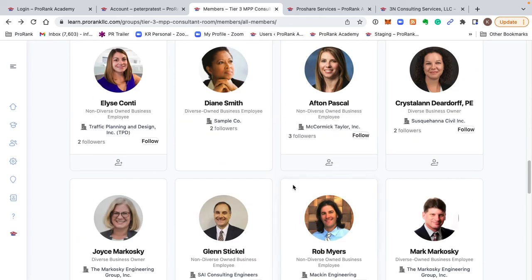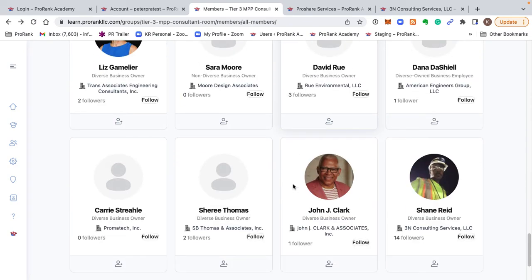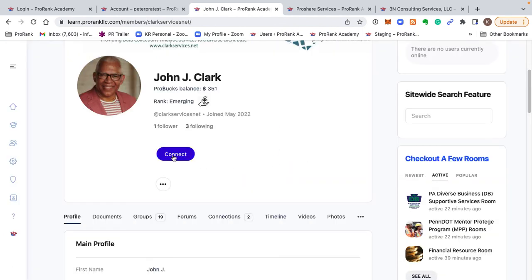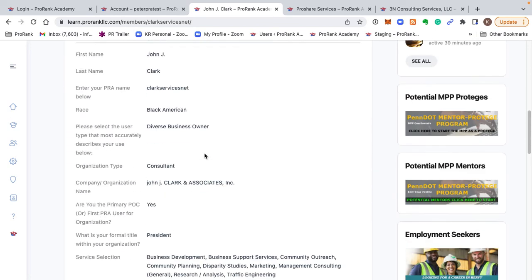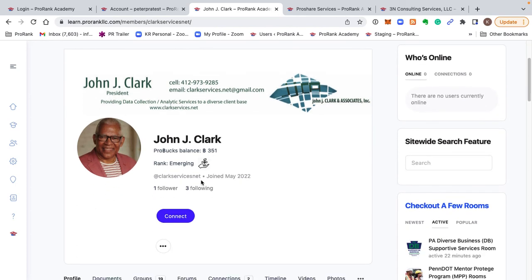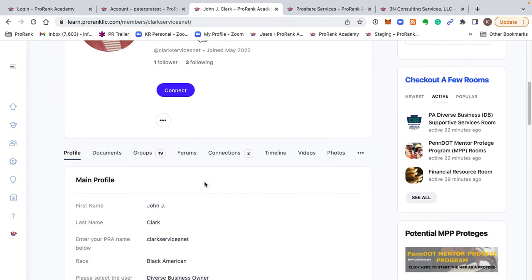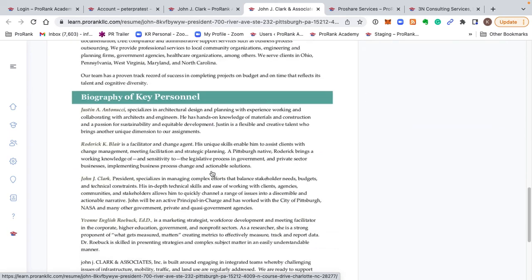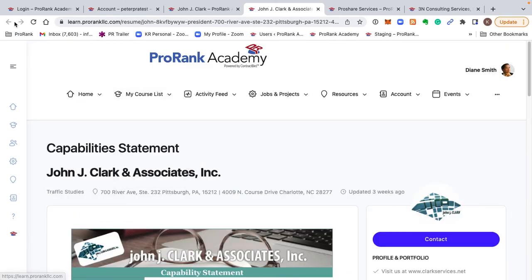Then you would also want to send a connection request. Make a connection with them if you're interested, and then you can communicate with them. You can also make that connection directly from their profile when you're viewing it, just by clicking this connect button. This is another underutilized consultant, tier 3, ready to work: John J. Clark. View his capability statement. Again, these are just tips for viewing different potential proteges.